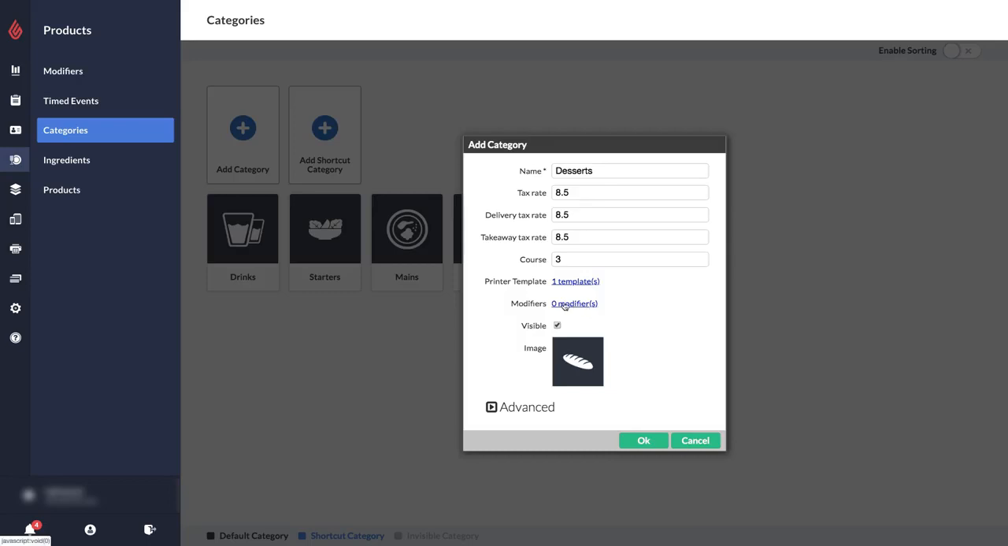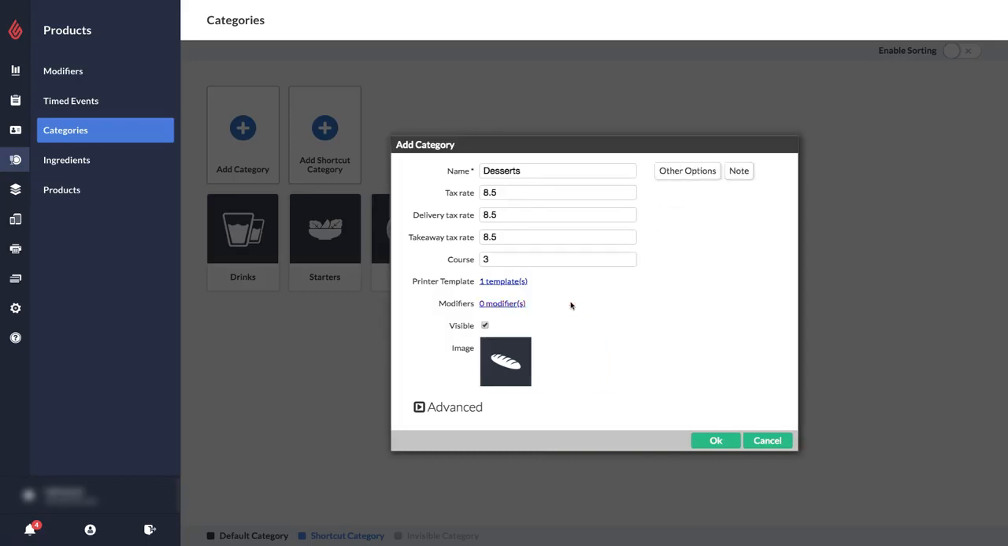Then here, if you click on zero modifiers, you'll see all the modifiers that are available to attach to this category. So if you haven't created your modifiers yet, you'll need to go up to click on modifiers. But any modifiers that you've already created will be available here. So for instance, I'm going to attach the note to this category.